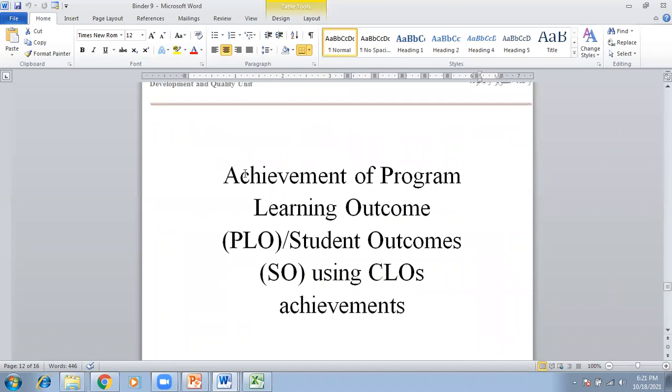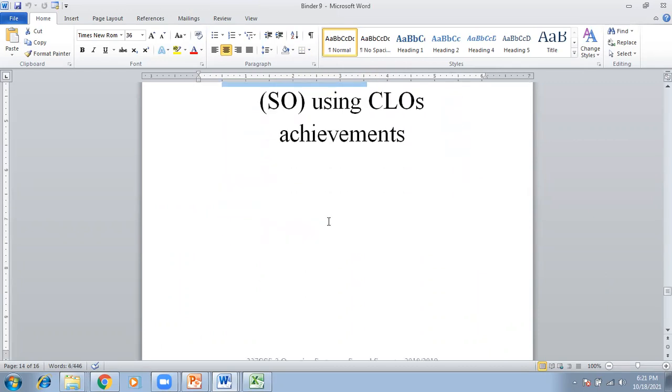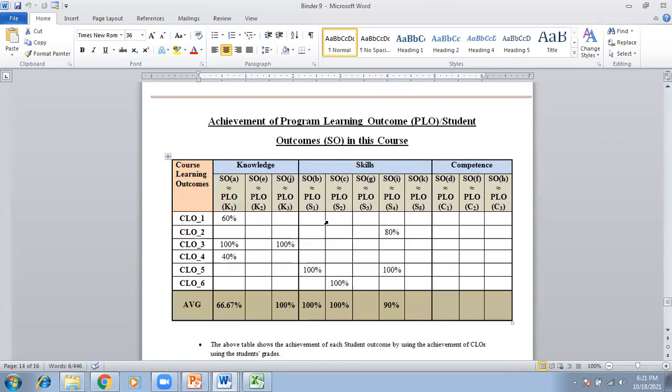After that, we have to mention here the achievement of our program learning outcome or student outcome using CLO achievement. As I said, each course learning outcome is aligned with our program learning outcome. So as you can see here, CLO 1 was aligned with our program learning outcome K1.